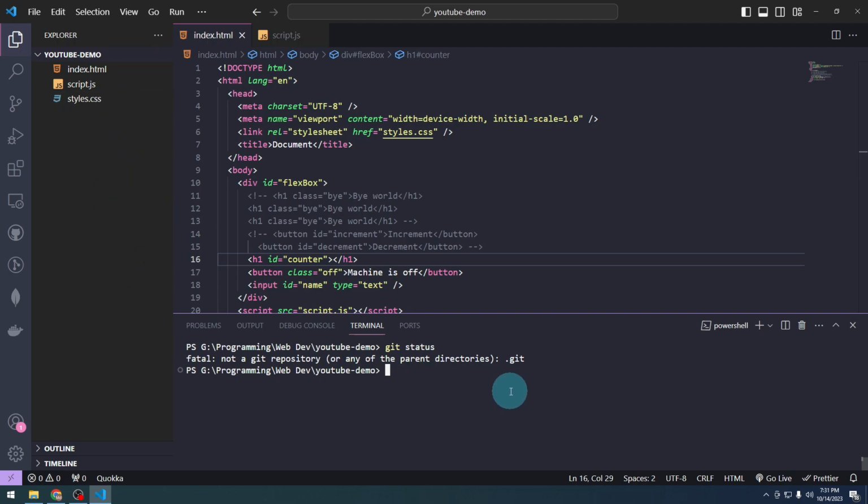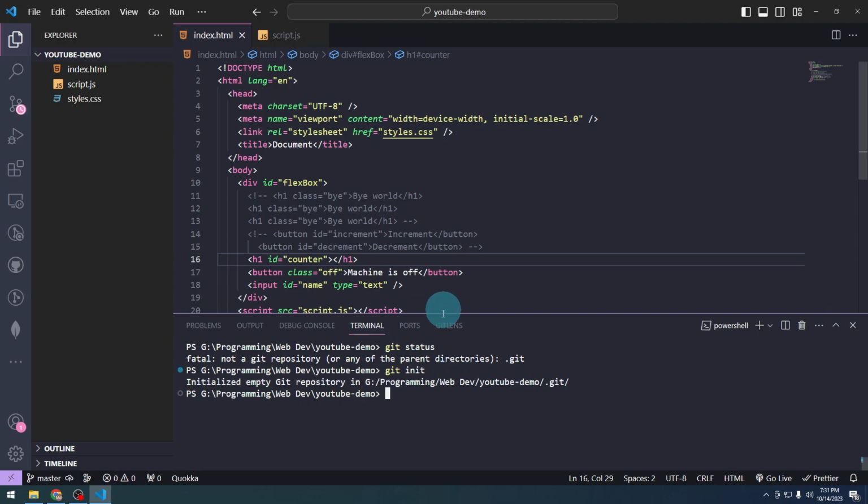So in order to create a Git repository, we need to do git init. So yes, we have done that. We have done git init, and now it says initialized empty Git repository in the YouTube demo .git folder, basically. So as you can see, it has a flag of U. U means untracked. As you can see right below my cursor, C programming, web dev, YouTube demo, index.html, and then it says untracked. So untracked means these files are not tracked yet.